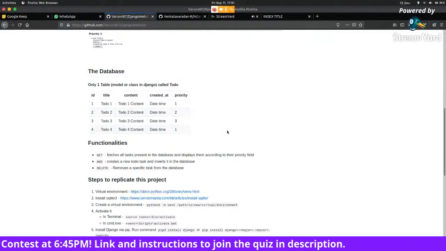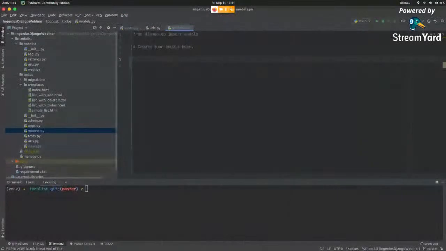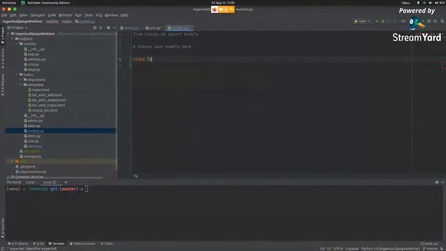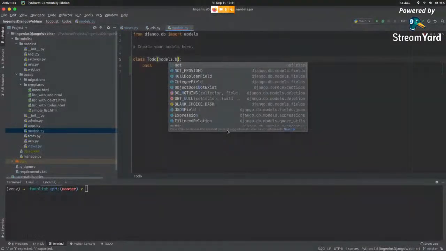So how do I create this in Django? Think about it this way. A table is a class. So what is the name of the table that I want? class Todo, and there you go. I have a table. But then how do I tell Django that this is not just a random class, but it's actually a table? How do I do that? So the way you do that is you say models.Model.